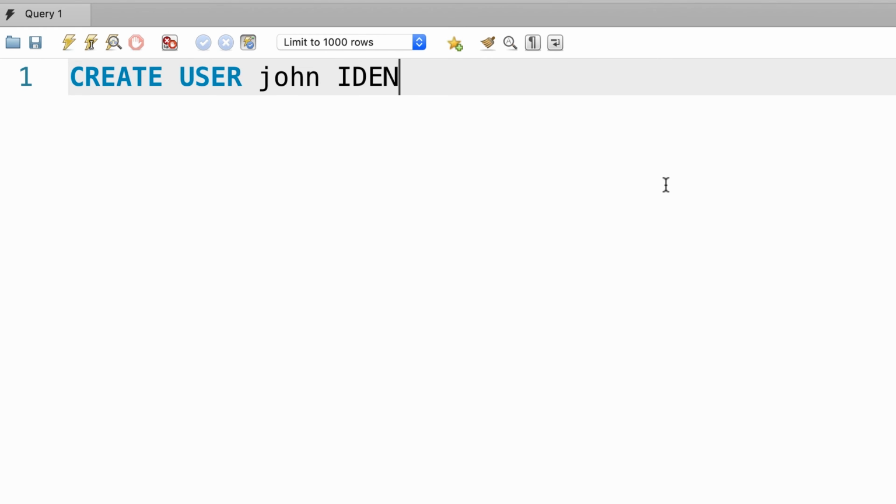Next, we need to set the password for this user. So we type identified by, and here we supply the password. Let's say 1234. Now this is purely for simplicity, but do not ever use this password. Always use strong passwords. The longer, the better. So let's go ahead and create this user. Beautiful. Next, I'm going to show you how to view the users on your server.